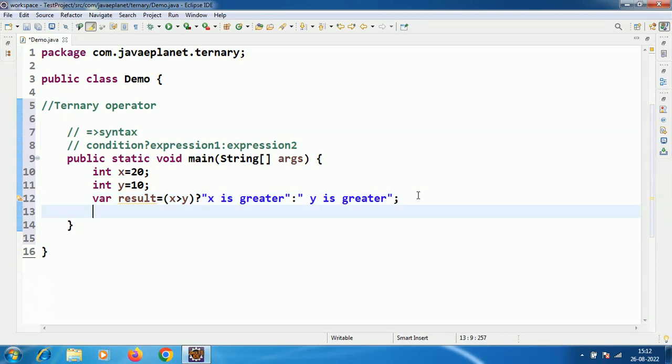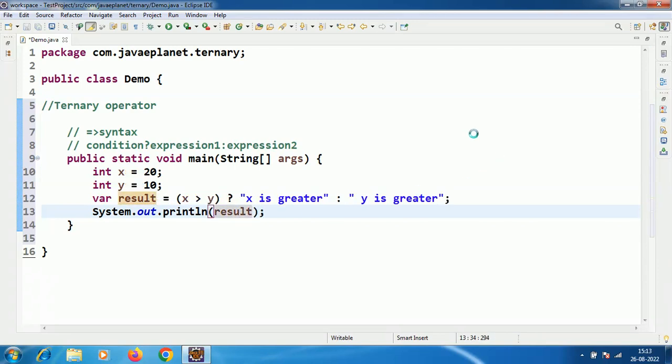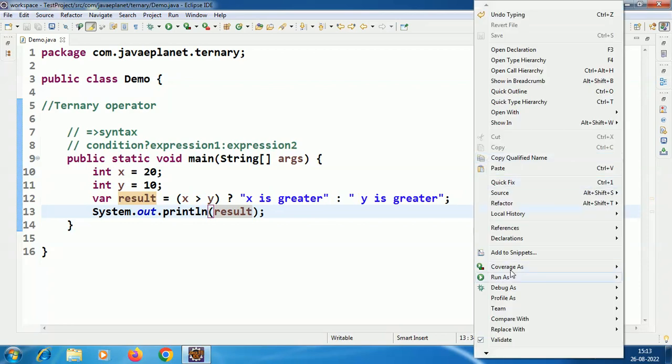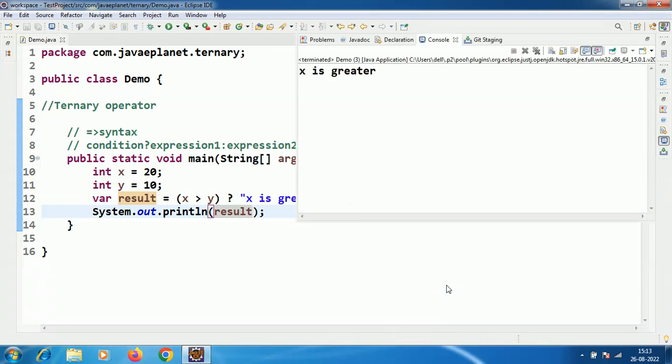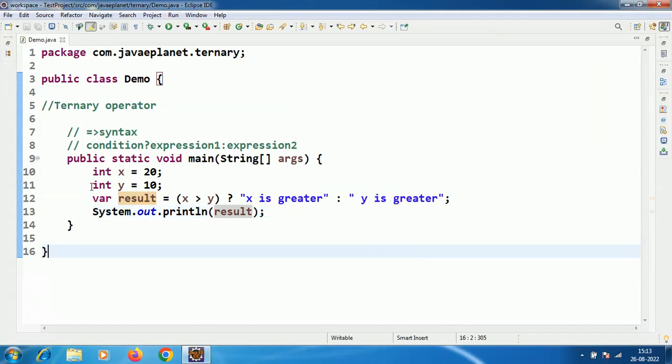Let me print it. Result. Control Shift F to format, Control C. See here, x is greater is printed. This is the basic example.